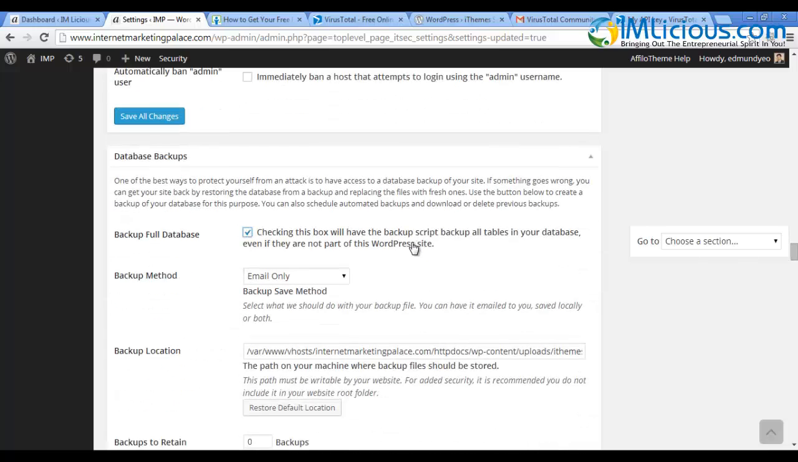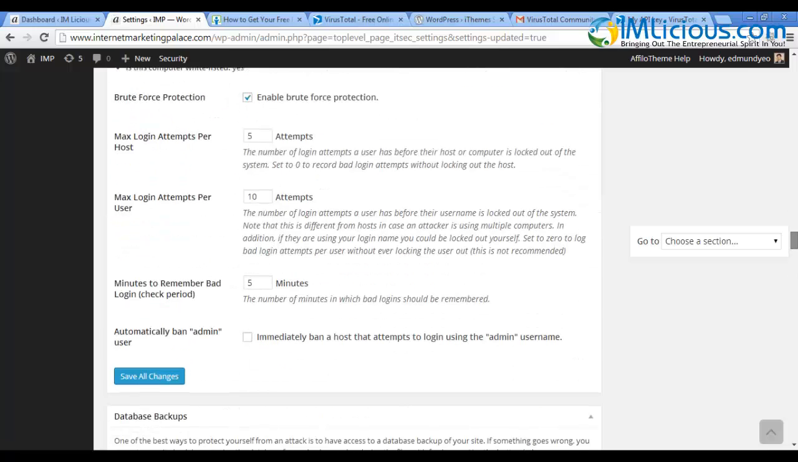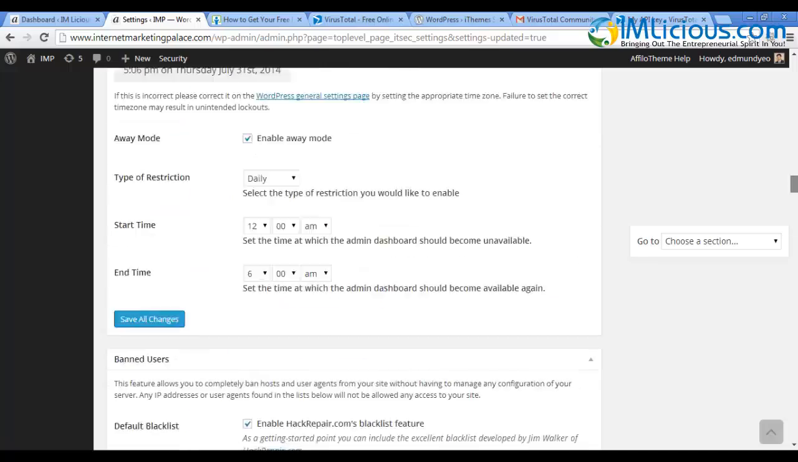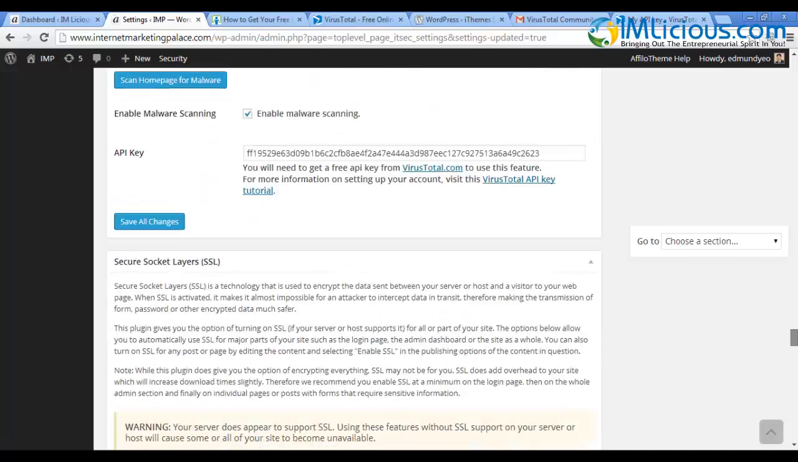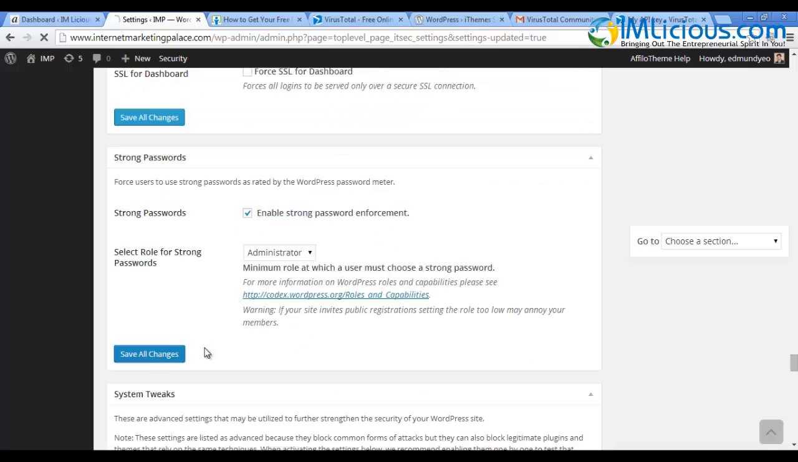Database backup, you can just check this box and then click on save all changes. And then if you scroll down, you can enable hide the backend feature, click on save all changes, and there's also secure socket layers as well. Okay, if your website does not support SSL, then I encourage you not to use this at all. For strong password, you can just click on save changes.